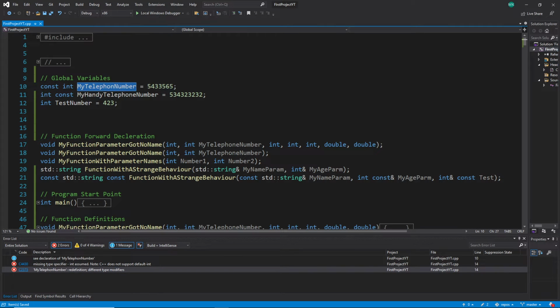We learned this. But interesting is my handy telephone number. That was my normal telephone number, for example my house telephone number, and now I have a handy telephone number. This has another value, and it also has a const, but this time not in front, not at the start, but in the middle.